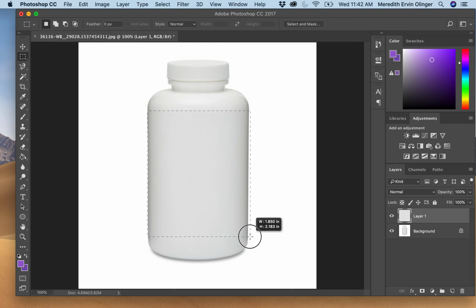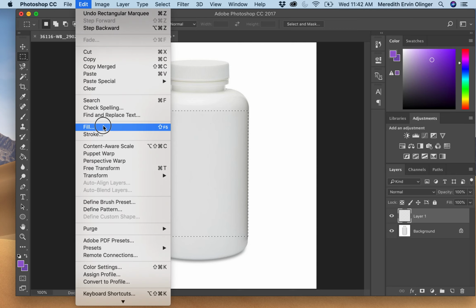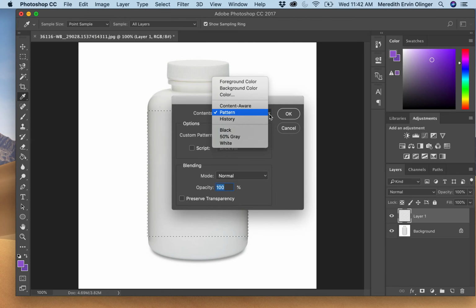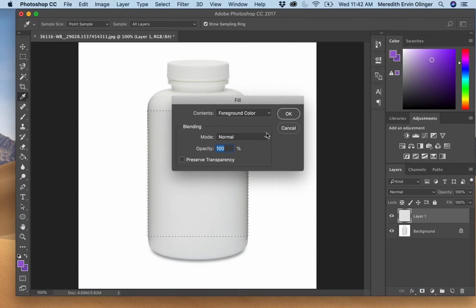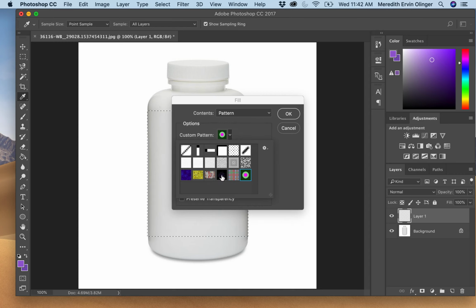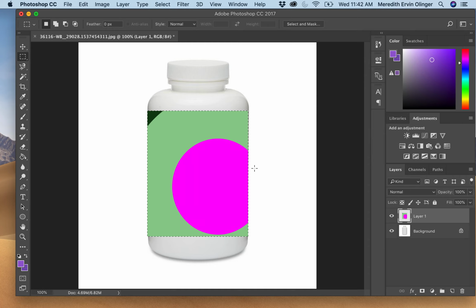I'm going to use my rectangular marquee tool, which is on the left, okay? And I'm going to make the rectangle where the label would be, okay? Now I'm going to go to Edit, Fill. Now this normally defaults to foreground color, all right, but we don't want that. We want it to go to pattern. And all your patterns are here in custom pattern. So this is the green kind of purpley pattern I just made. So I'm going to click on that, press OK, and there's the pattern.